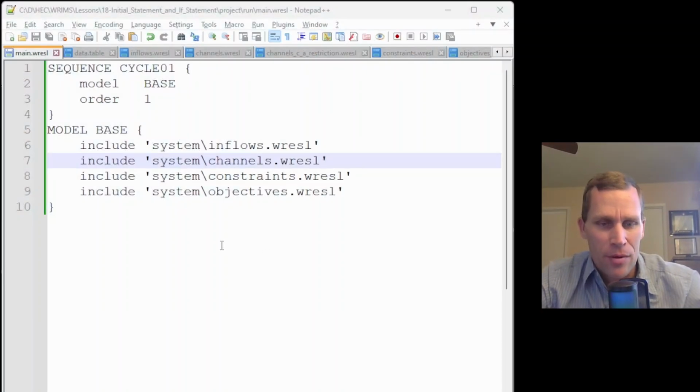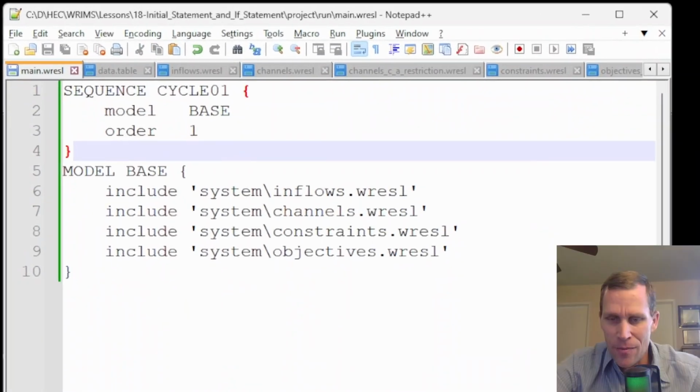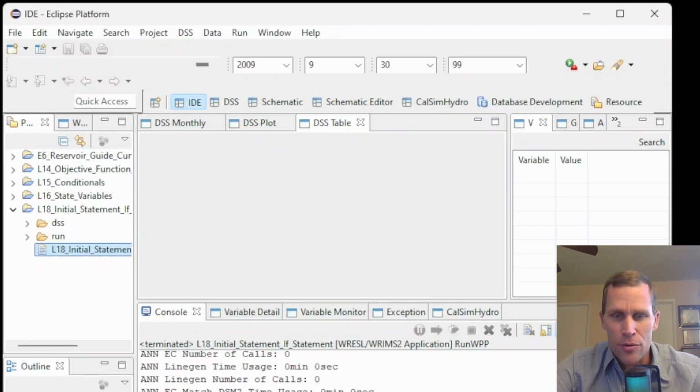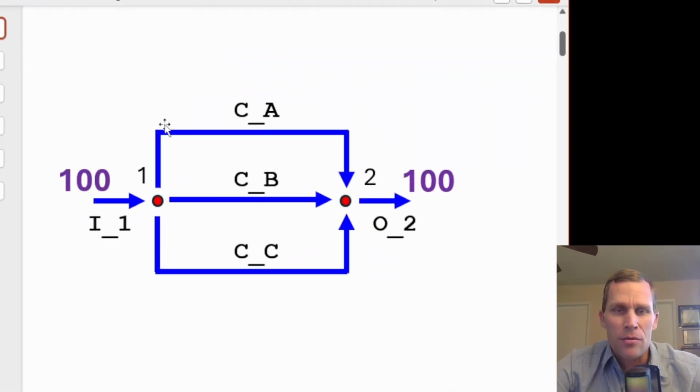Okay, so what I have on the screen is my file. This is my main Russell file. Let me bring up the WRIMS user interface, and then also I'm going to show the model schematic. I'm going to use this schematic to demonstrate the preprocessed statements, the initial statement and the if statement. What we have is two nodes, 1 and 2. There's 100 CFS flowing into node 1, and then 100 CFS flowing out of node 2.